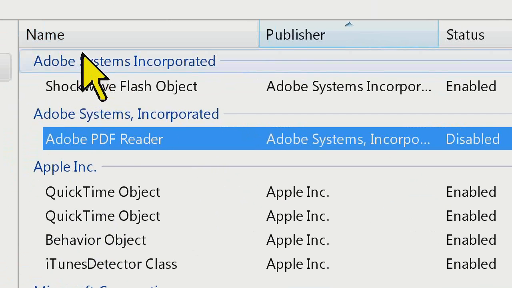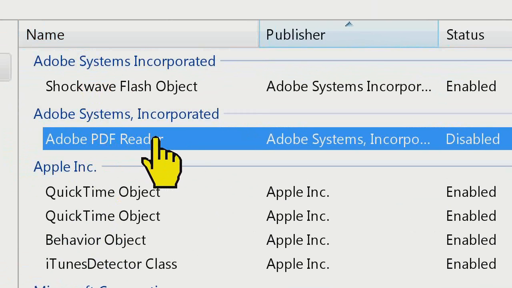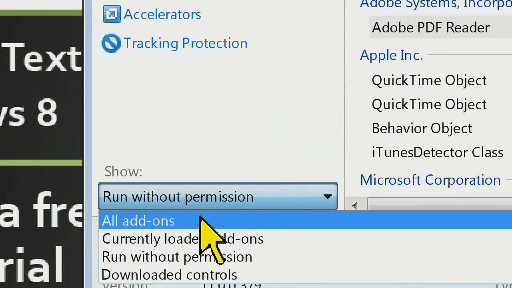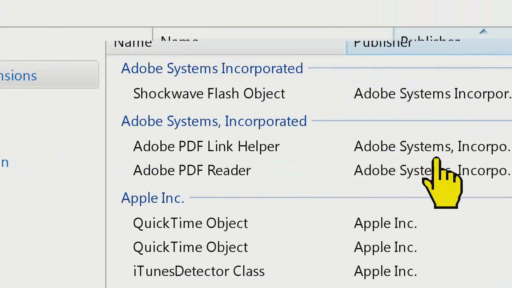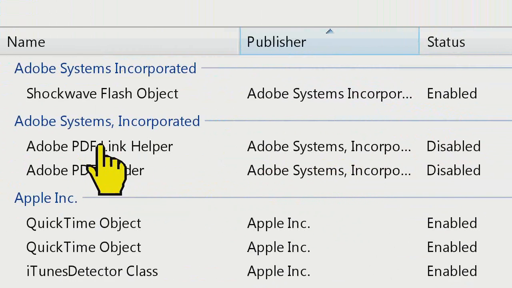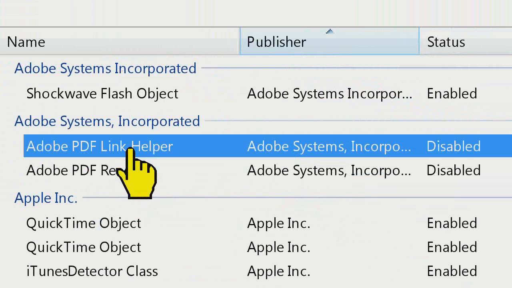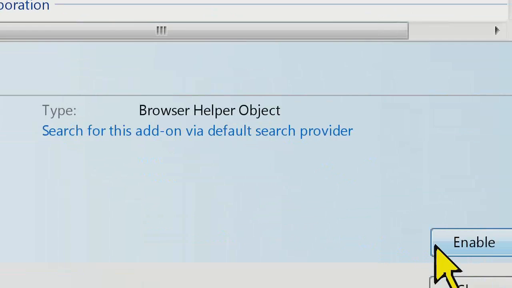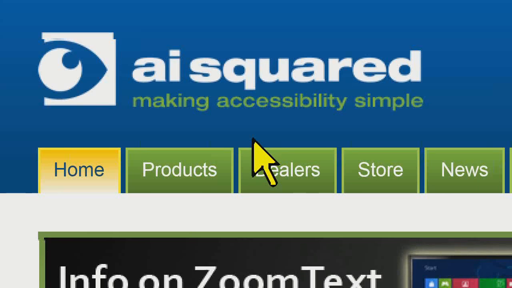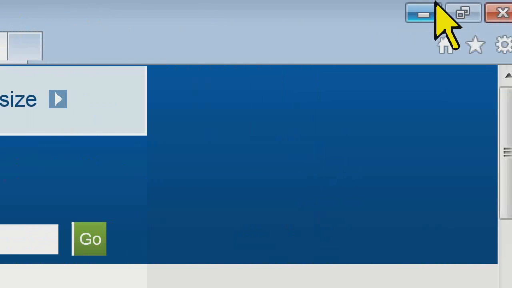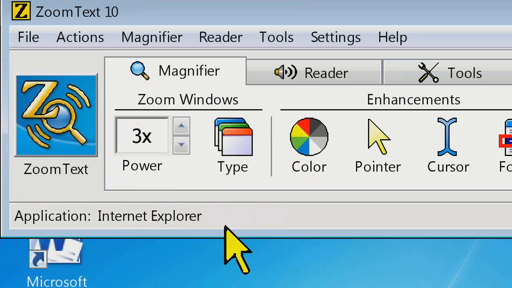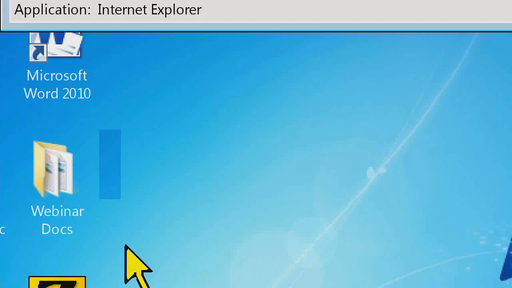So there are two plugins you want to disable. Actually, you could probably just go to Show All Add-ons and they'll be listed here. There you go, now you can see both of them. You want to disable both, the PDF Link Helper and the Adobe PDF Reader. After you've done that, click the Close button and then exit and restart IE before opening a PDF document within the browser.